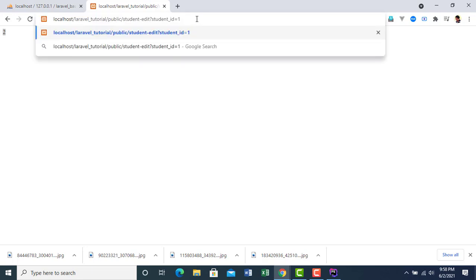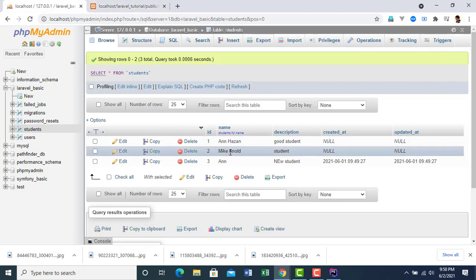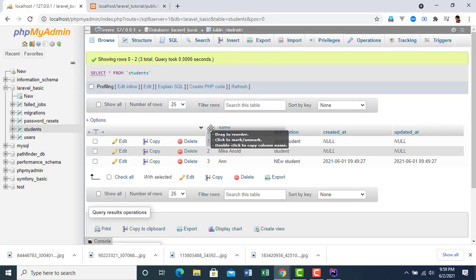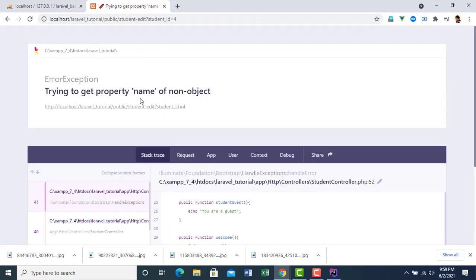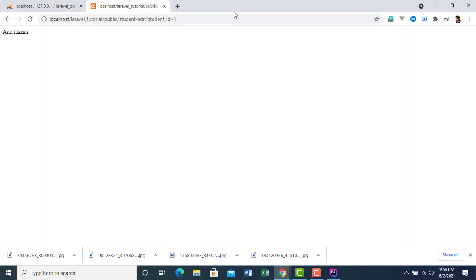Then go here. I can add student ID as 1. Then the name is here. Just like that. For 2, it will become Mike Arnold. Then if I write 2, this is Mike Arnold. But there are only 3 IDs. Apart from that, if I add student ID as 4, an error will come because there is no student ID 4. Just like that.